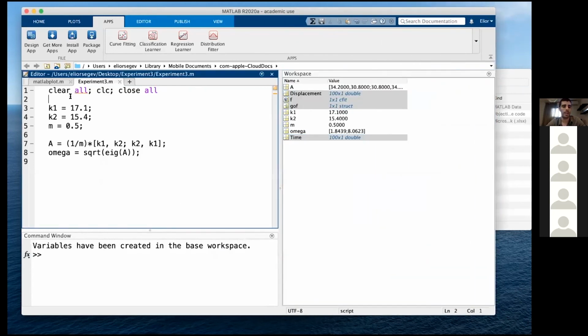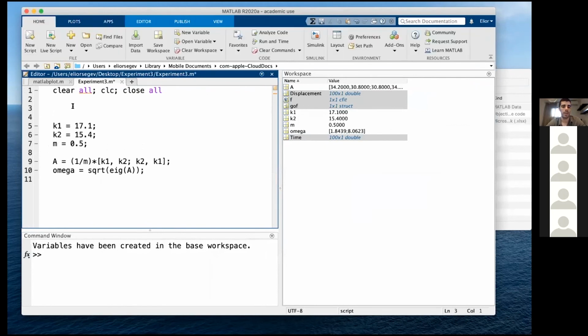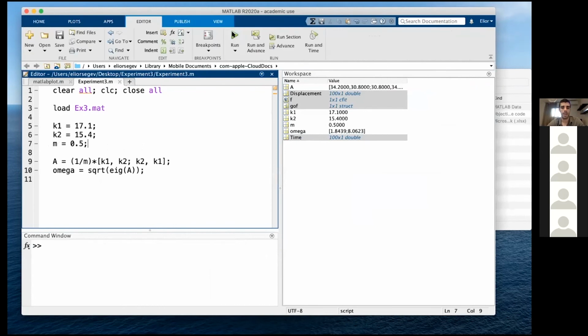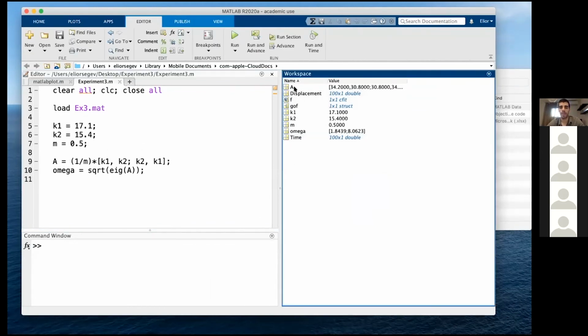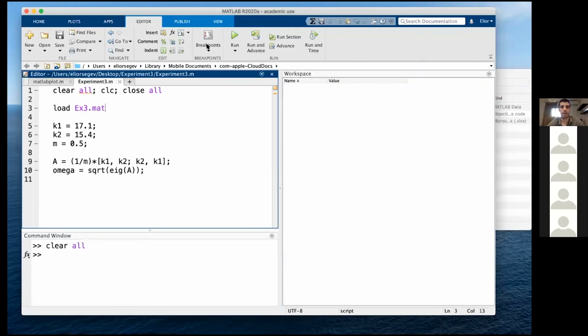And now I can write here in the script that I wrote, load experiment 3.mat. Now when I run it, I get all the information that I need, okay? See, if I clear all from the workspace, I press run, I get everything I needed. I have the imported data, I have the fit that I've done, all the variables that I calculated here, and I want to keep it, and that's it.